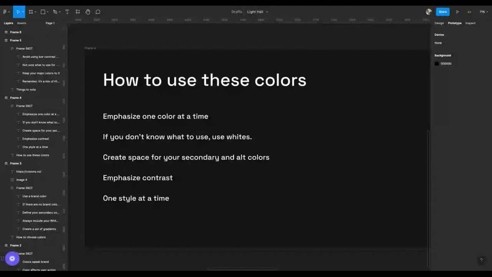Now, emphasize contrast. Another very important topic that I see many people not paying attention to. A good example is this. I particularly love to use pastel colors. So what are pastel colors? Pastel colors are your regular colors that are very close to white. Let me see if I can show.